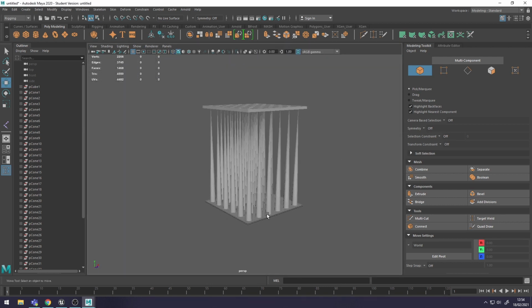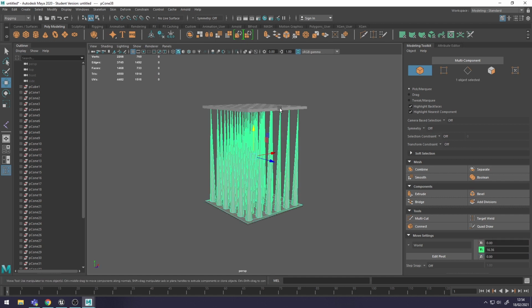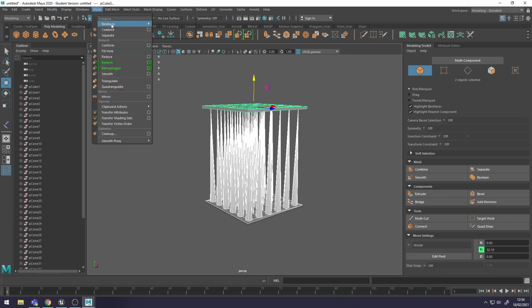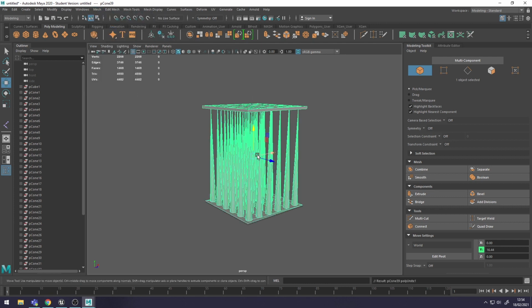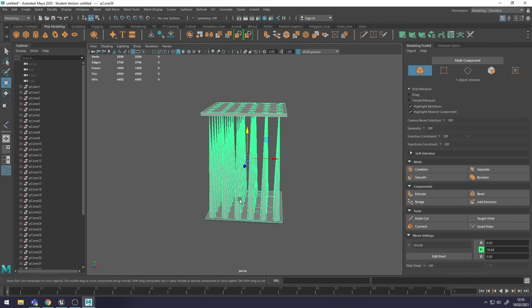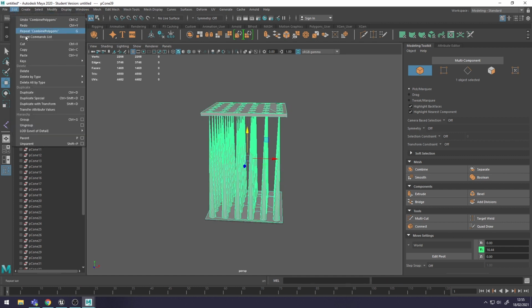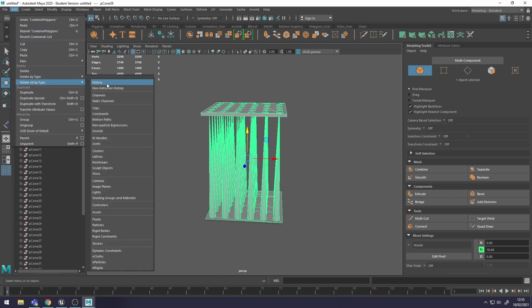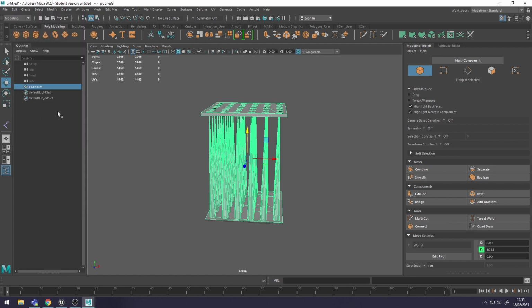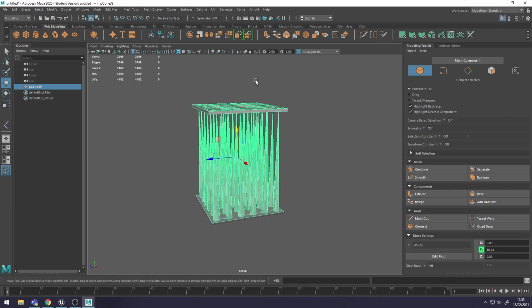So if we now select both sections of our trap, go to mesh, and then combine. So it's combined our two meshes together. And then finally, go to edit at the top left, delete all by type and history. It cleans up our outliner here. So that's the model finished.